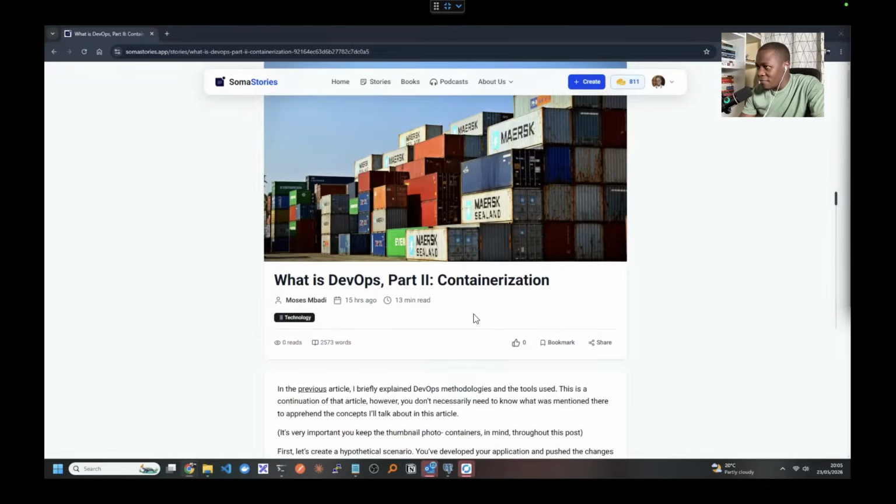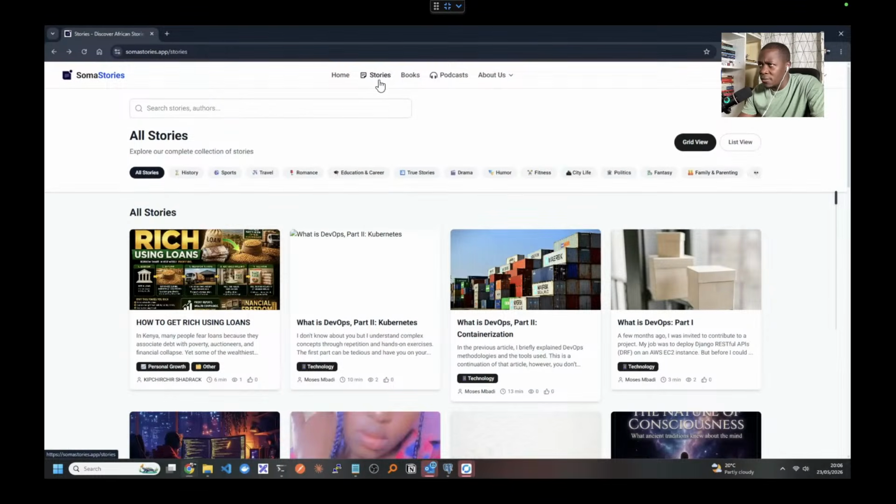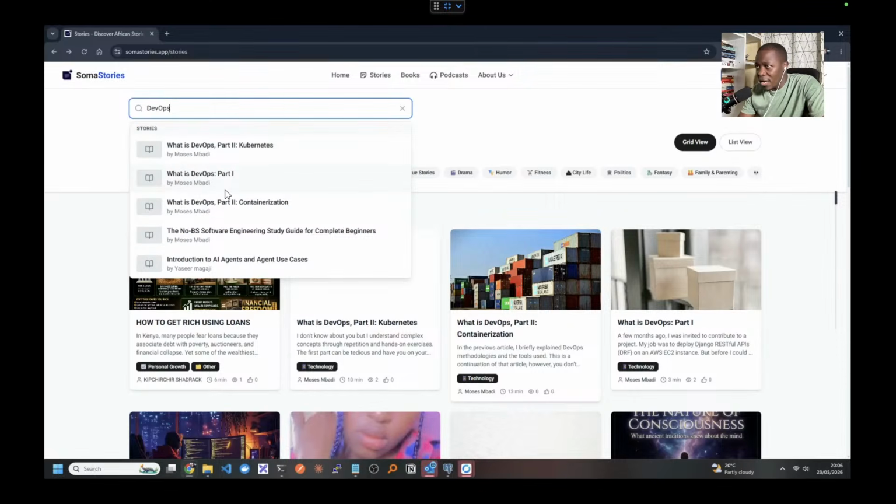So I have written a 3-part tutorial on DevOps. Pretty much any major software nowadays has some form of DevOps tooling. So it's also very important to understand DevOps. It's a 3-part series. So let me just search DevOps. Yeah, so I have part 1, part 2, part 3. Oh my goodness, this is supposed to be part 3, not part 2.